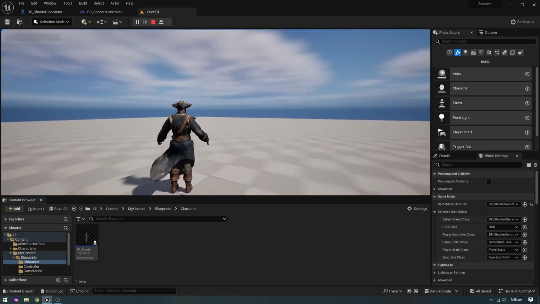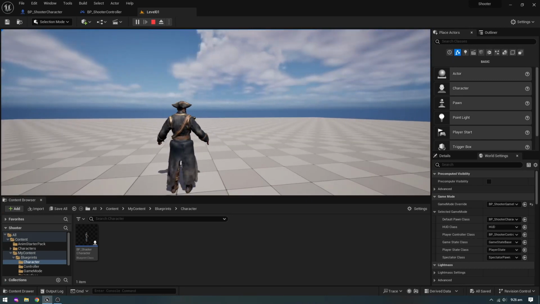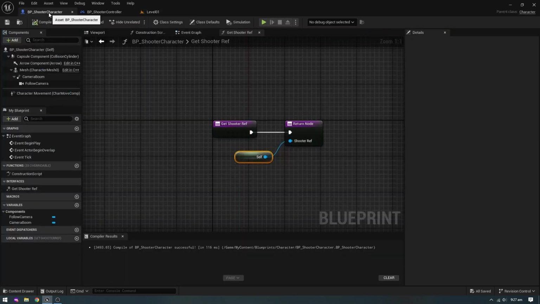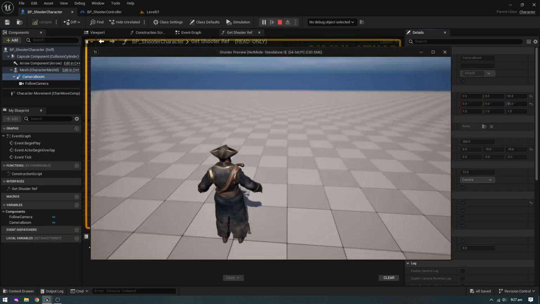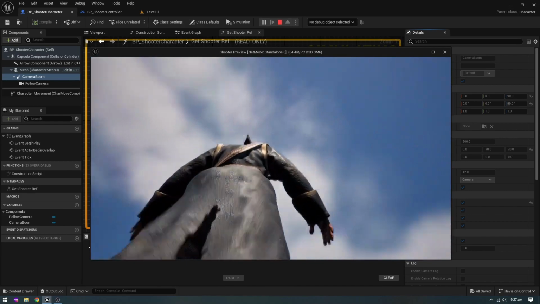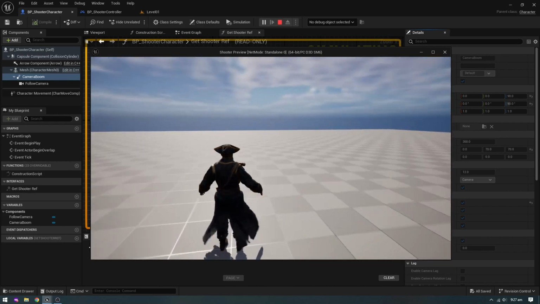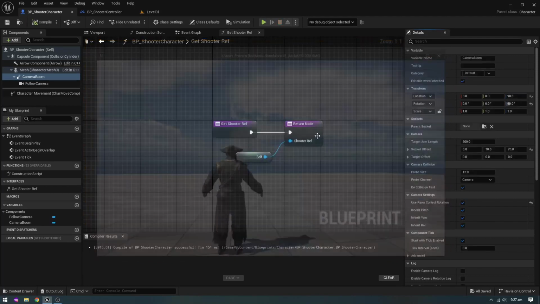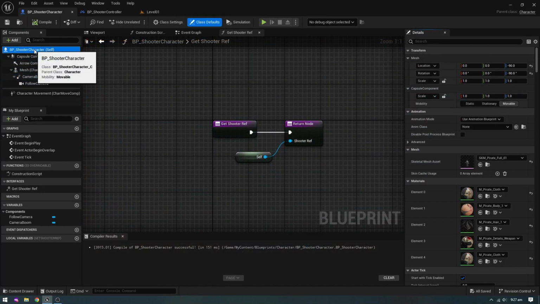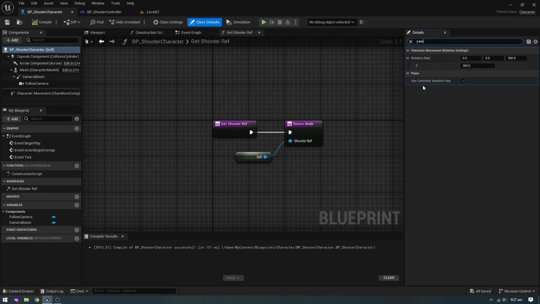And now go to the shooter character. Click on the camera boom and check use pawn control rotation. Now our camera will go up and down, but when I rotate my camera right to left, my character is moving with the camera and I don't need this. Select BP shooter character, type yaw and uncheck use controller rotation yaw. Then compile and play.